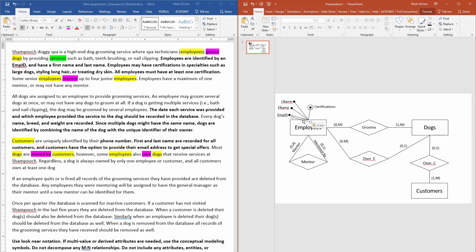Okay, so the service is not an attribute of the employee, and it's not an attribute of the dog, but it's this interaction of the employee doing something to the dog. So in this relationship, I'm going to say service is an attribute of the relationship, and then we also want to record the date that that service was provided, and that's also going to be an attribute of the relationship.